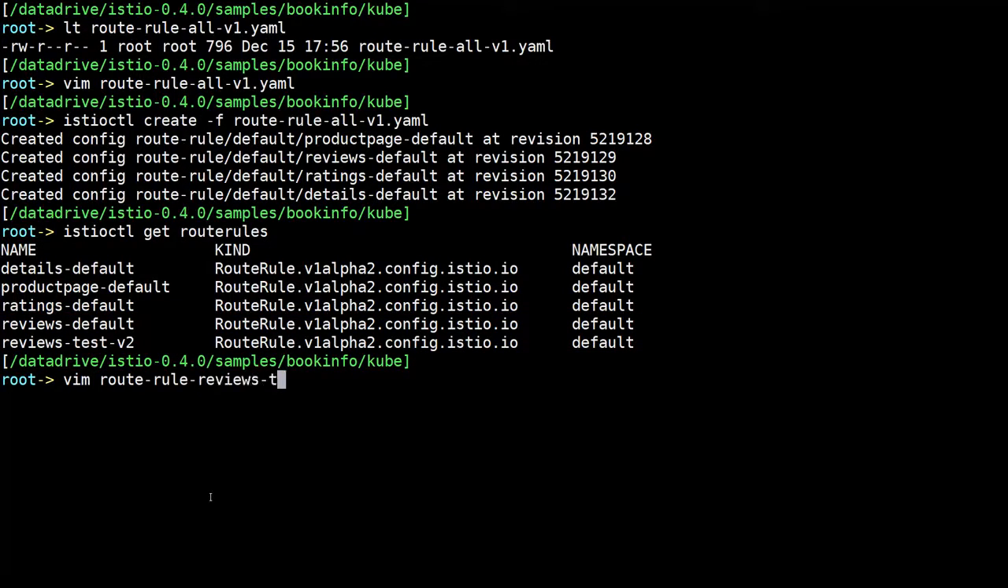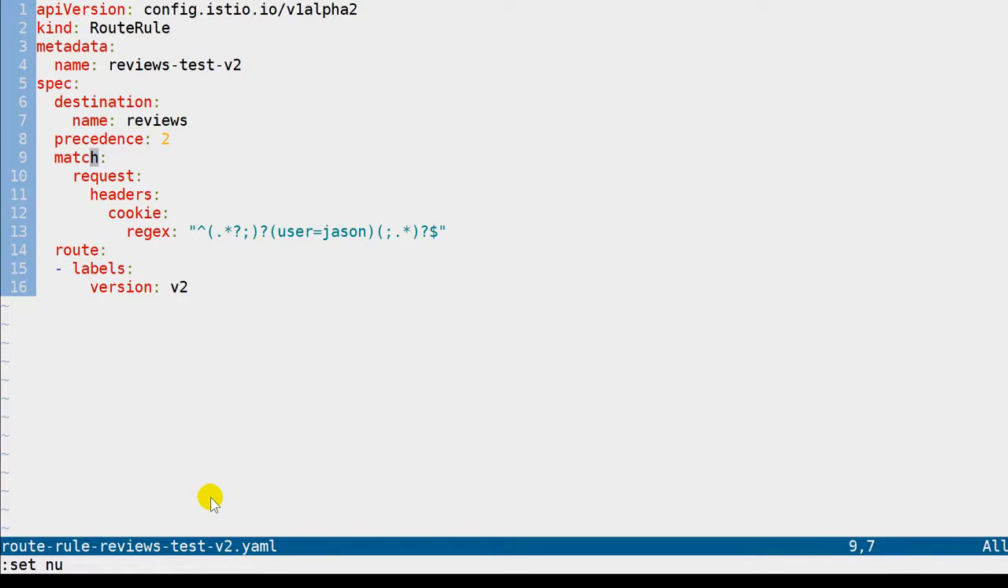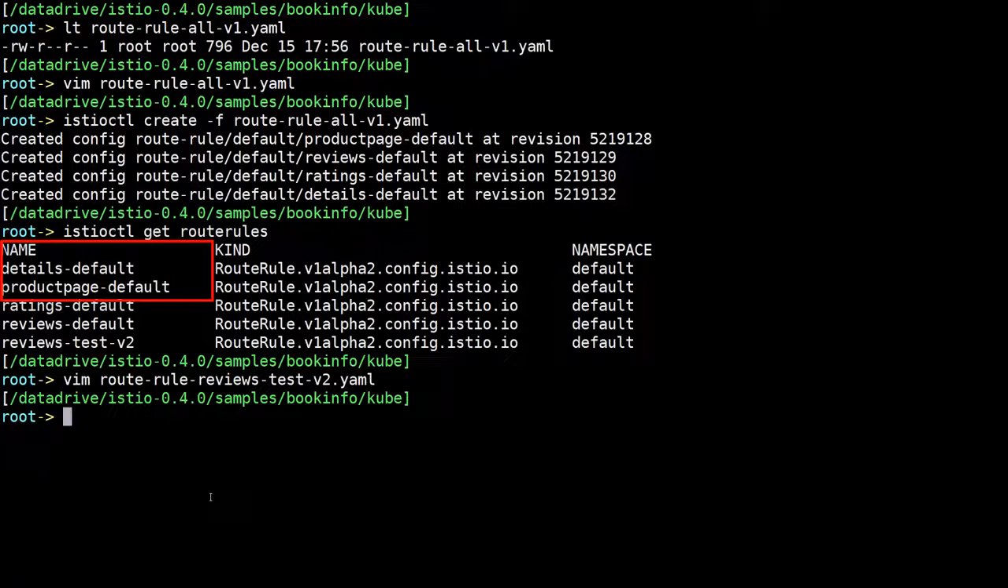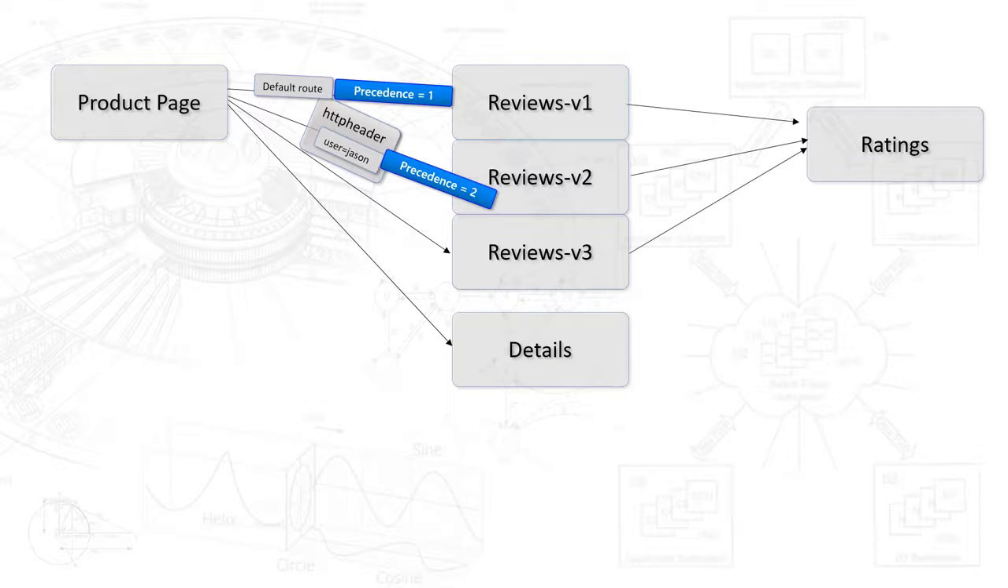Let's verify one more thing here, that the reviews test v2 has a higher precedence, and it is 2, so it does have a higher precedence. So just to be clear here, we have 2 route rules in place. One is known as the default rule. It has a precedence of 1. It routes all traffic in general to reviews v1.